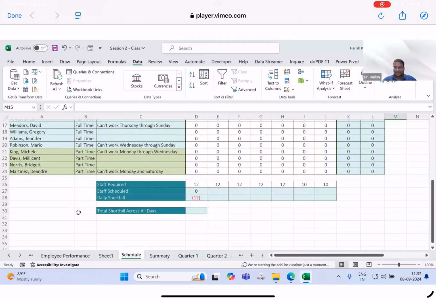80 plus 12 means 92. We have 92 man days in hand, and we need 80 manpower per week. That means we have only 12 man days extra in hand.